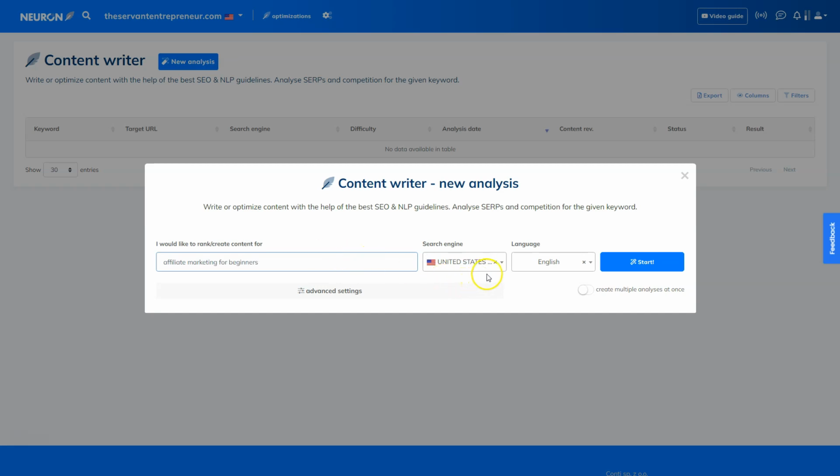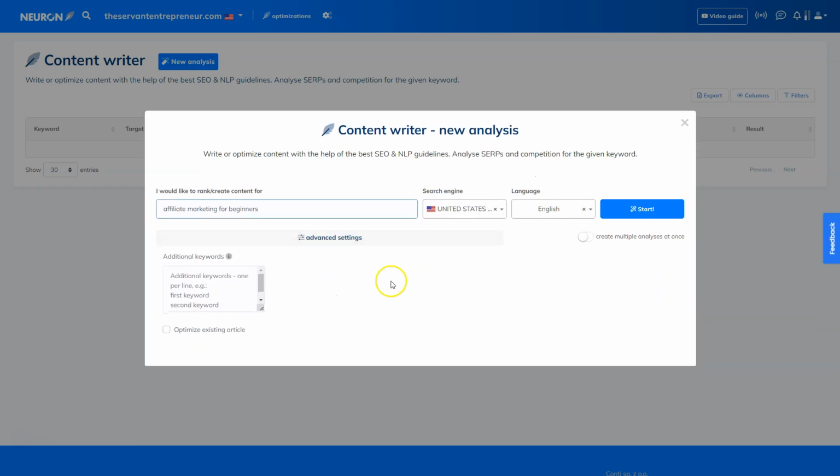You then need to choose the search engine that you want your content to rank on. So I want to rank for Google US. And the content is going to be in English. You also have the option to add additional keywords by clicking on advanced settings here. So you can add additional keywords that you believe are going to be important for your content, for your article, that maybe your competitors might not be using. For example, I might want to have my content for affiliate marketing for beginners with 2022.